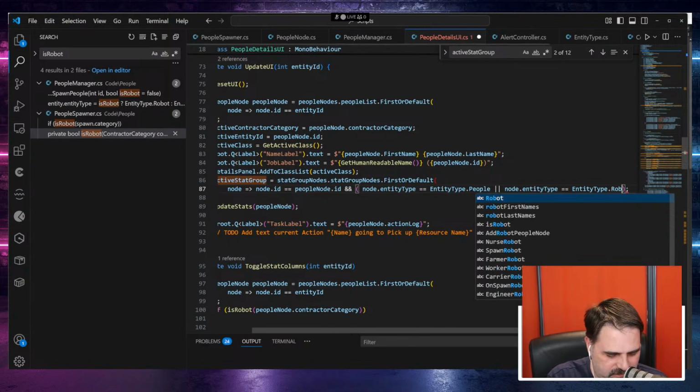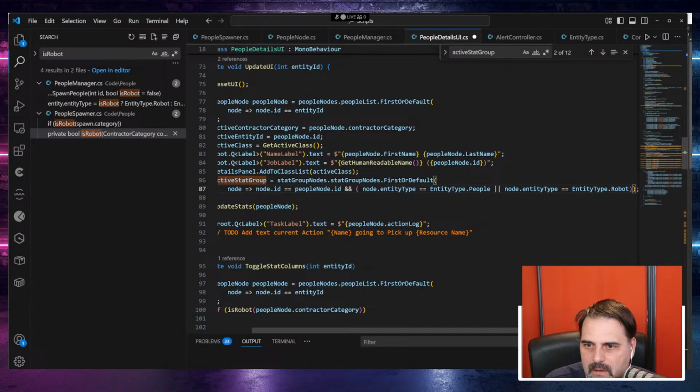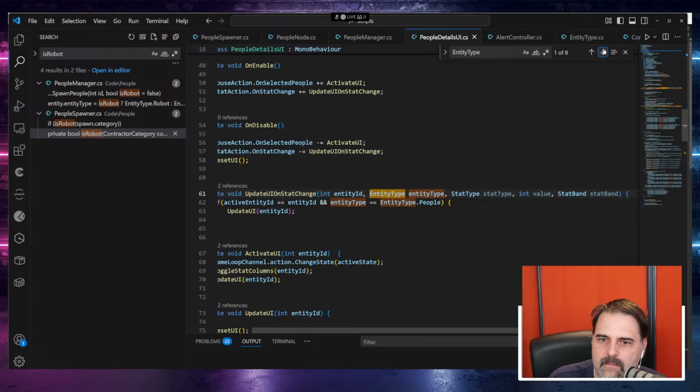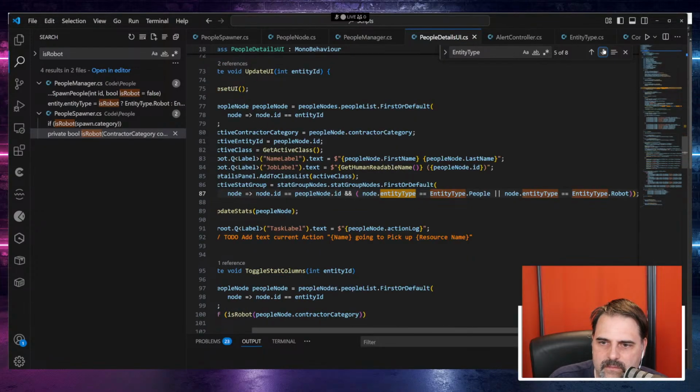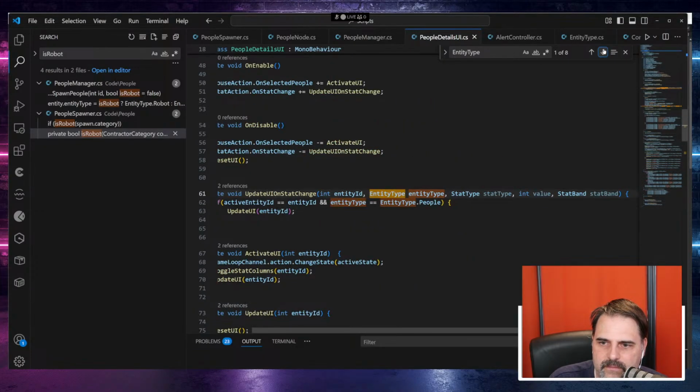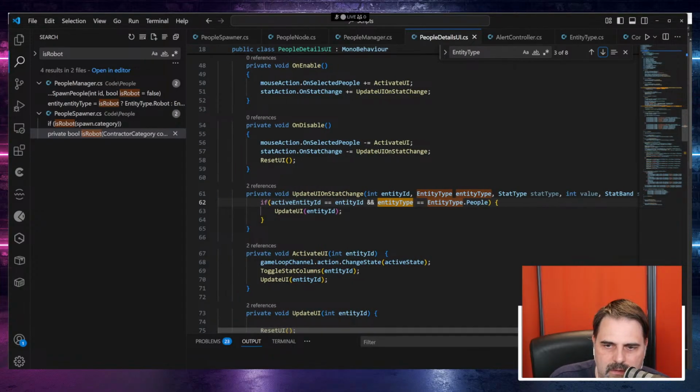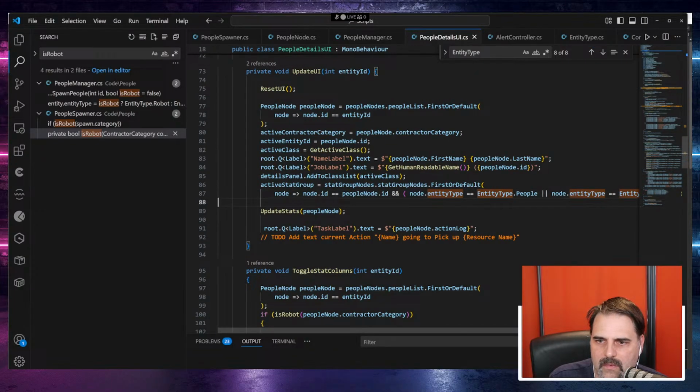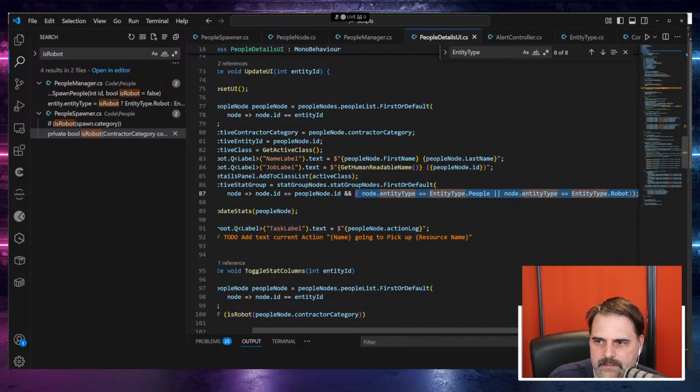Okay. So now it should... okay, is there anywhere else we have the word entity type in this one? Oh, there is one here. What does this do? Update UI on stat stage. So this one has to also do this.